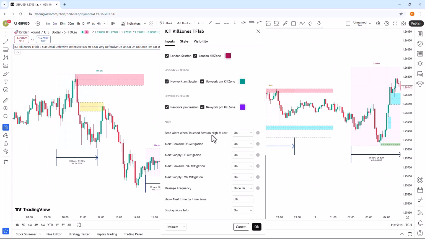In the next section, you can enable or disable different alerts. In the first section, you can have alerts sent to you if the supply and demand order blocks are broken, or you can disable or enable this section. In the next section, you can enable or disable alerts if the order block is mitigated. In the next section, you can enable or disable sending a message in case of demand order block mitigation. You can enable or disable sending a message in case of FVG mitigation, along with supply FVG.